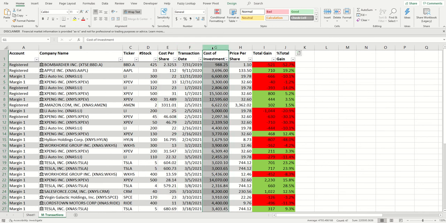This is cost of total investment for each stock. And this is price per share. I'll show you how to get the price per share directly from the web in another video. This is total gain of each one of your investments, and this is percentage of total gain.